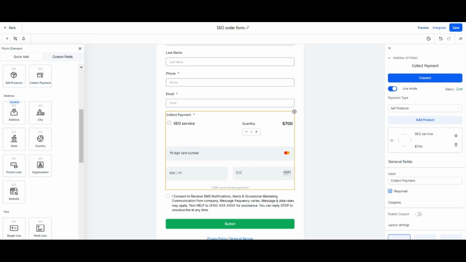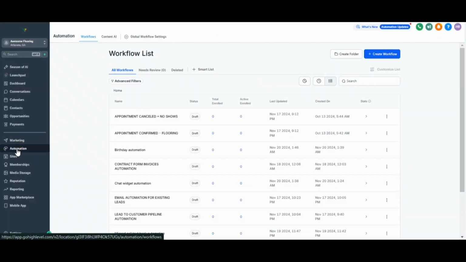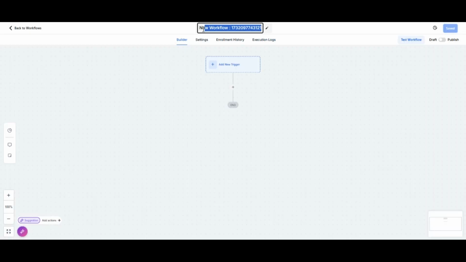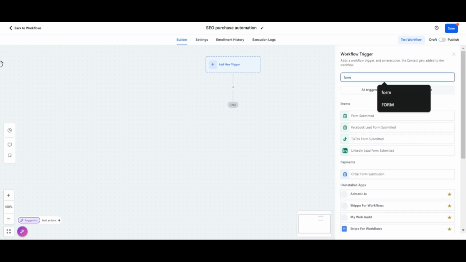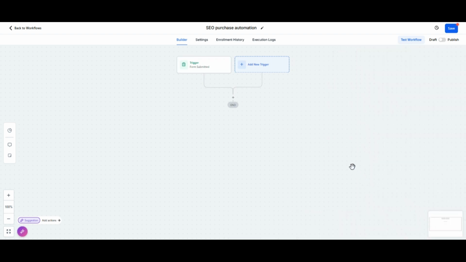For that we will go back to sites and then move to automations. And here we will create a workflow from scratch. We can name this workflow SEO purchase automation. Here our trigger will be form submitted. And then in filters, we will select the form as SEO order form. And once you select your product form, simply save this trigger.